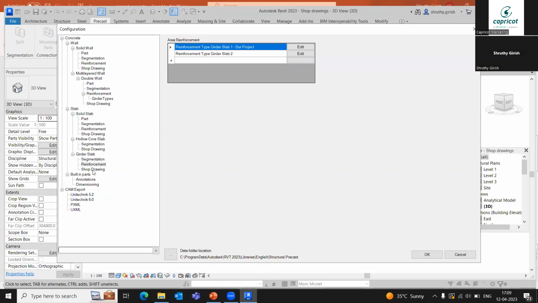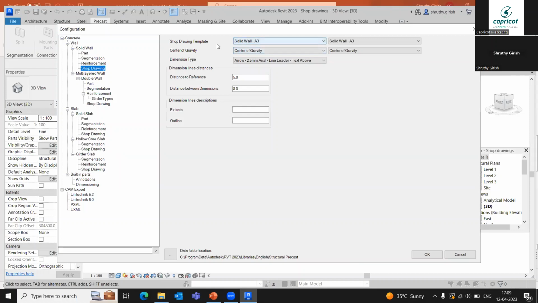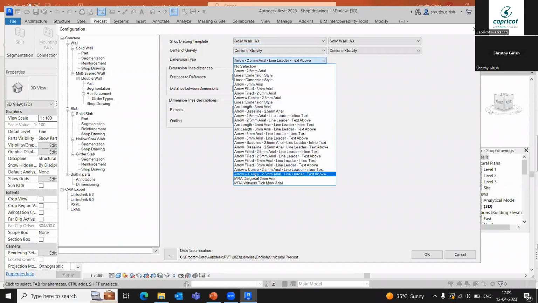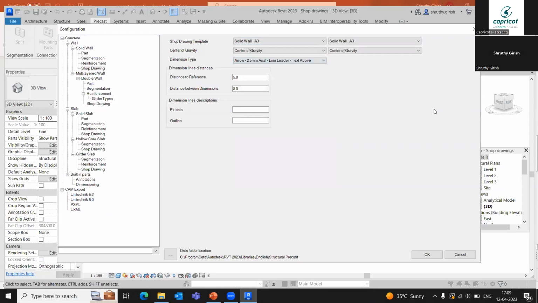So if I click on the shop drawing, you have the shop drawing template over here. You have center of gravity and you have dimension type. Whatever dimensions you want, you can change. Like the dimension styles, you can change over here. And once you do that, you have a data folder location over here that refers to where it gets stored. So all are generic settings, and the shop drawing template is actually provided by the software.